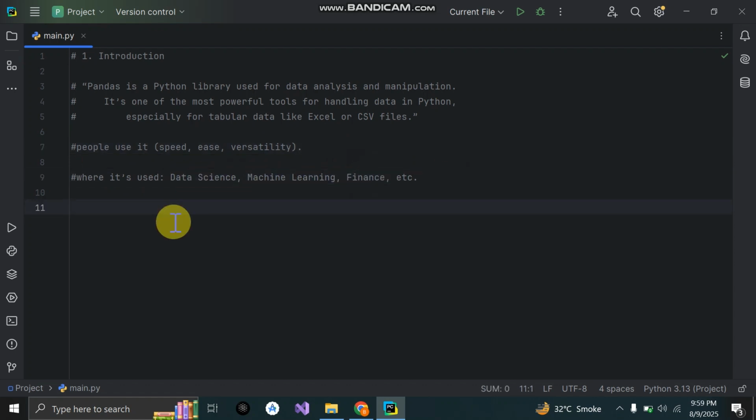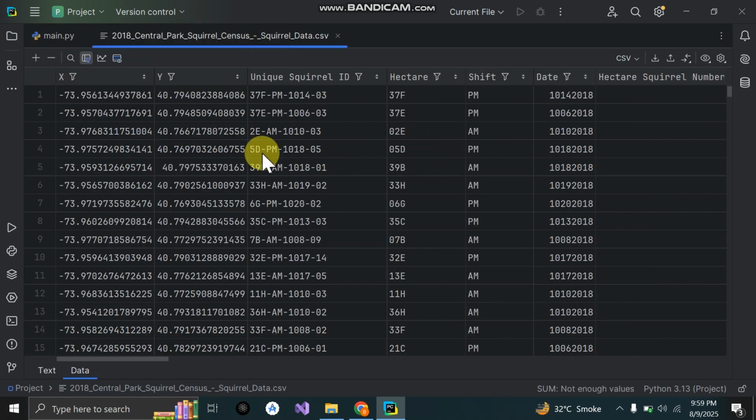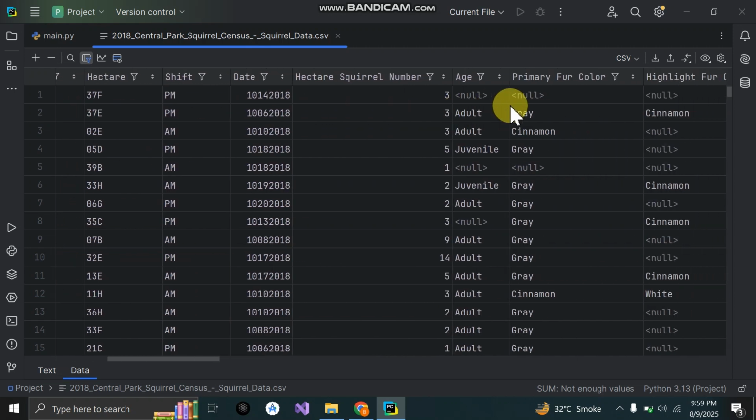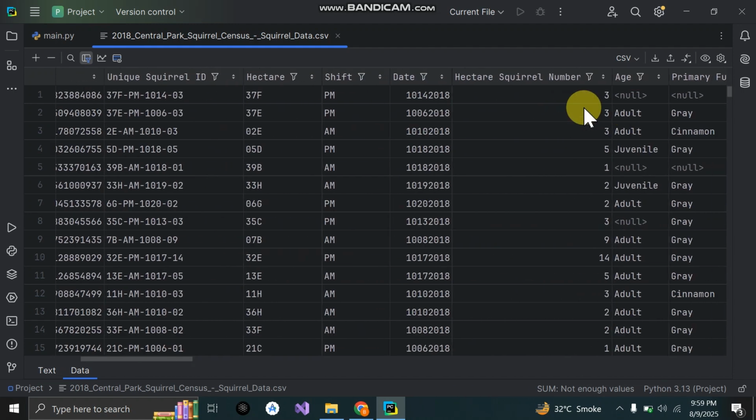Now it's time to move towards our project of the day. So we are given a complex data and we have to store it in an understandable format and get our output. So here is the data, the 2018 Central Park Squirrel Census, which is full of data. All the information we require for squirrels: their XY position, their ID, shift date, their age, their fur color, highlight fur color, etc.